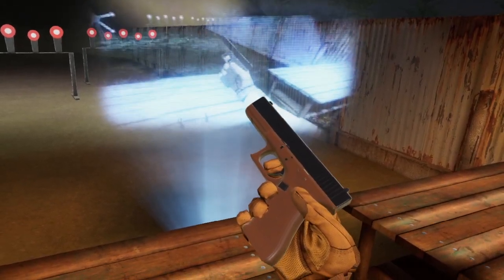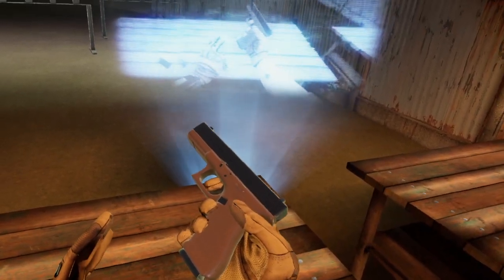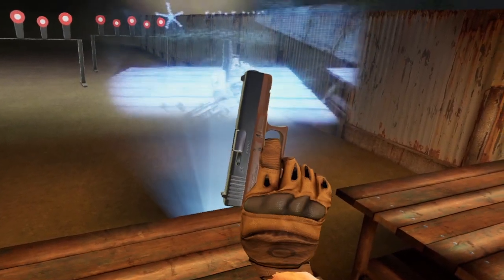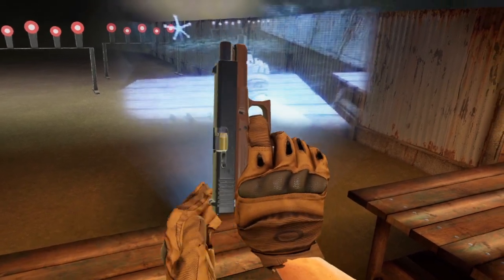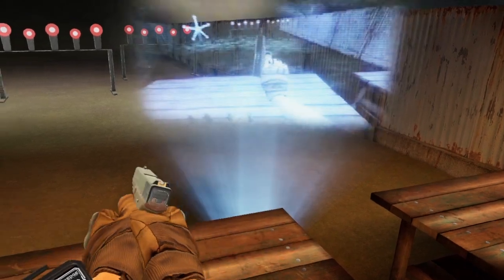Then with your offhand, pick up a magazine with trigger. Insert the magazine into the pistol's mag well. Pull back the slide using trigger, then release. You have now chambered a round and the pistol is ready to fire.